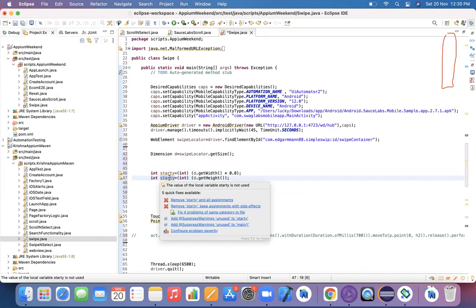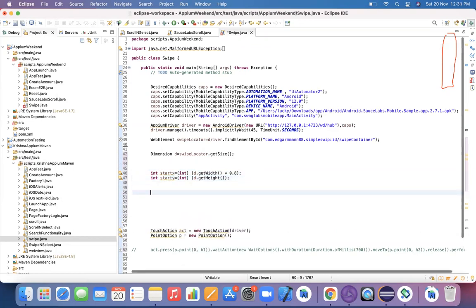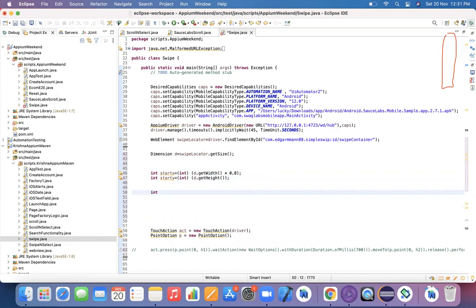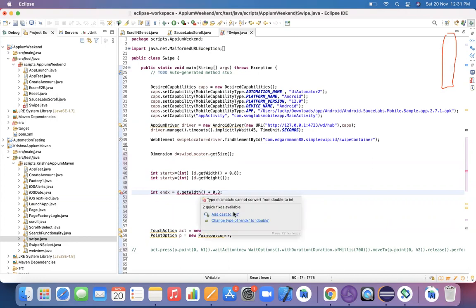I don't want to change my y coordinate at all. My y coordinate would be one and the same. int endY is equal to d.getWidth itself. Maybe if you multiply it with 0.3 or 0.4, that would be fine. int endX, this is the horizontal coordinate, right? And startY and endY would be one and the same. The width I'm multiplying with 30 percentage, so add gas.